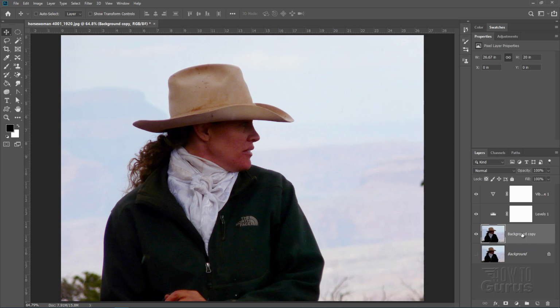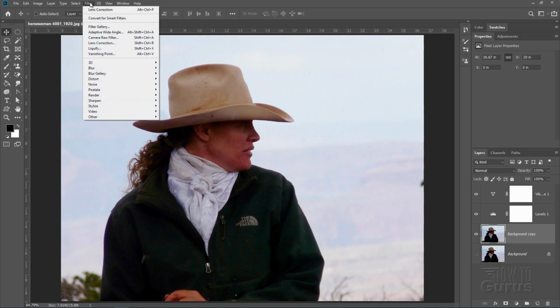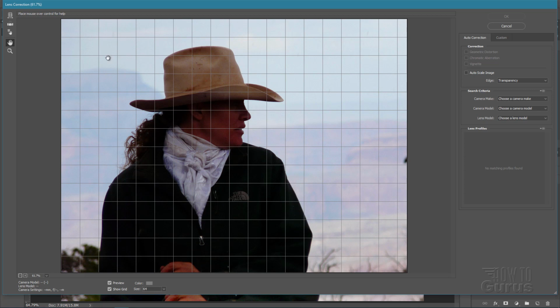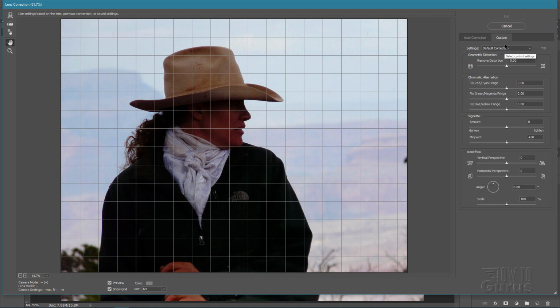So we're on our new layer here. It says background copy. Make sure you're on this layer for this to work. And then go up to the filter menu. Come down to lens correction. Here we go. Notice that we're not seeing the adjustments in there. That's because they're on different layers. Now in here, right hand side, it says auto correction. Just to the right, grayed out, it says custom, but you can click on that. And here's your custom settings.